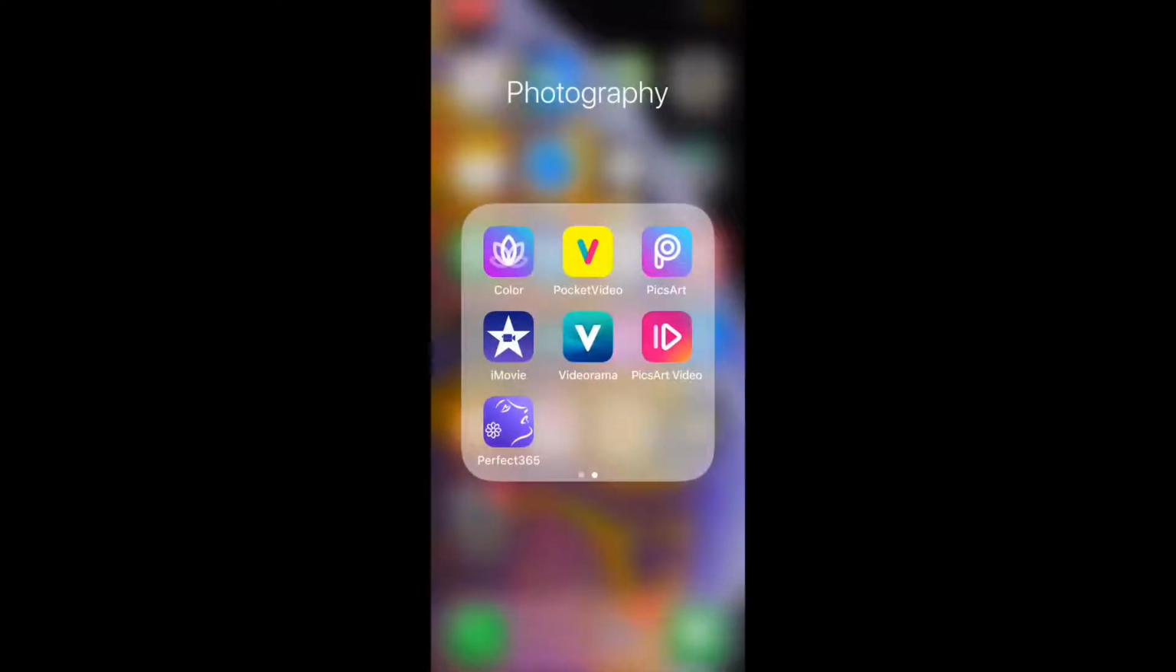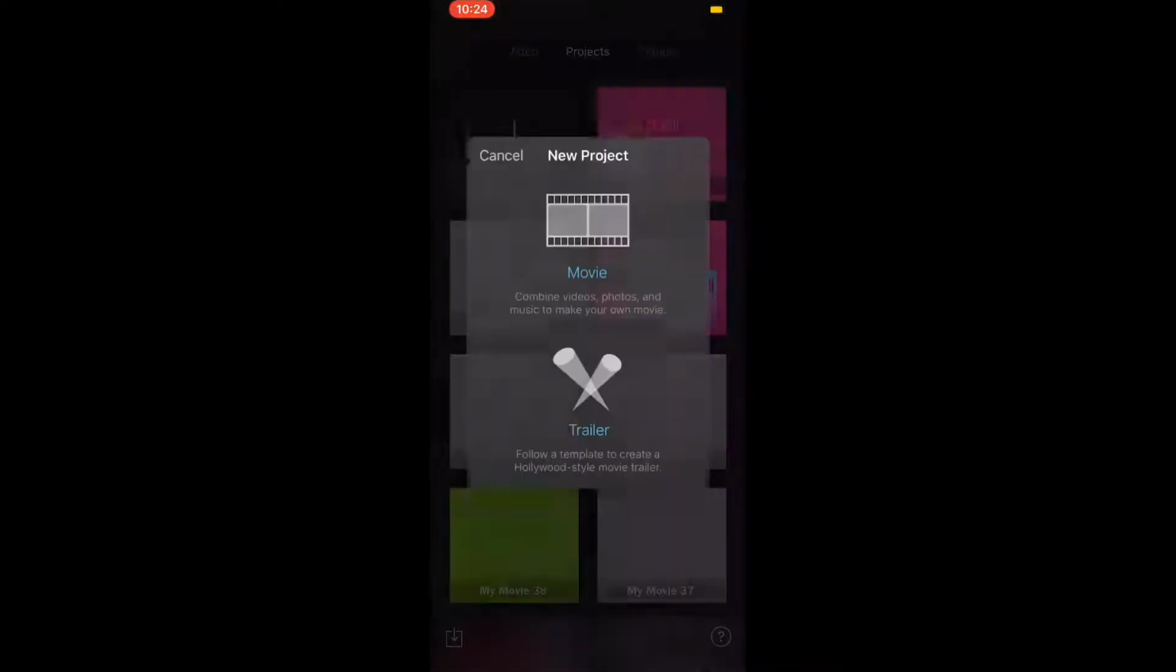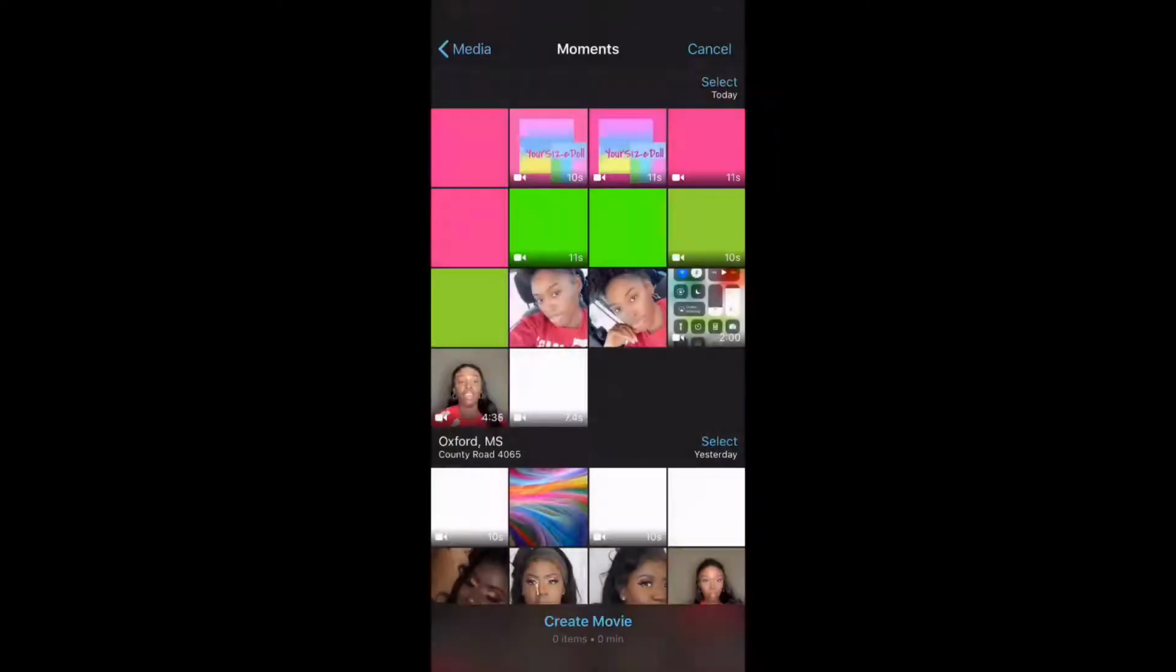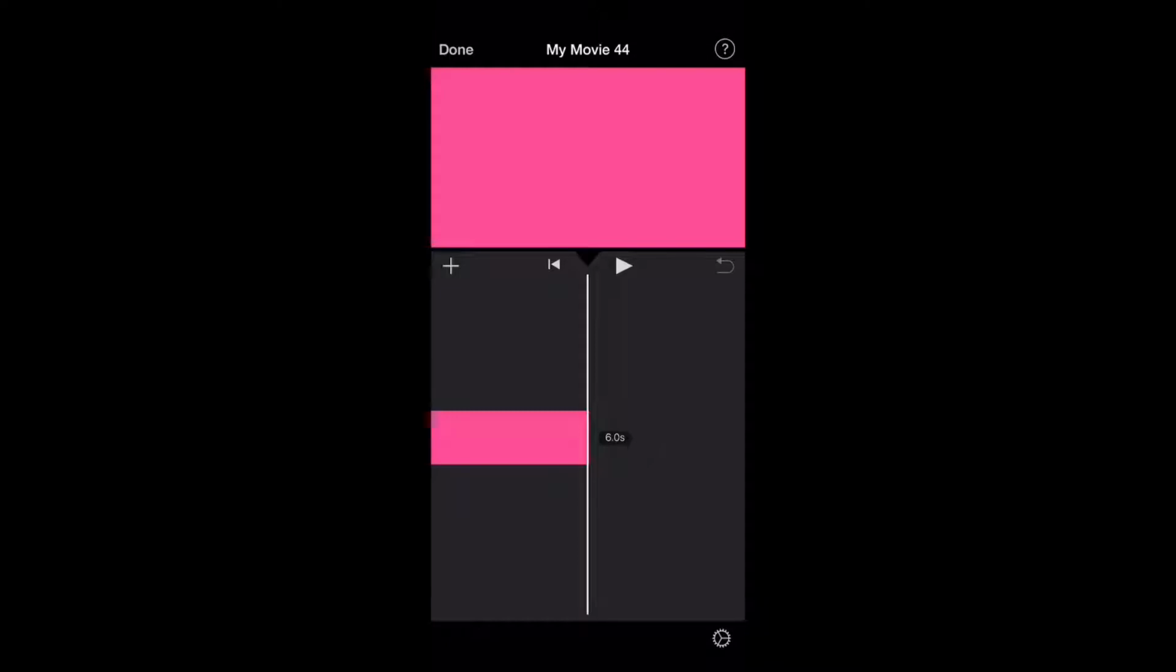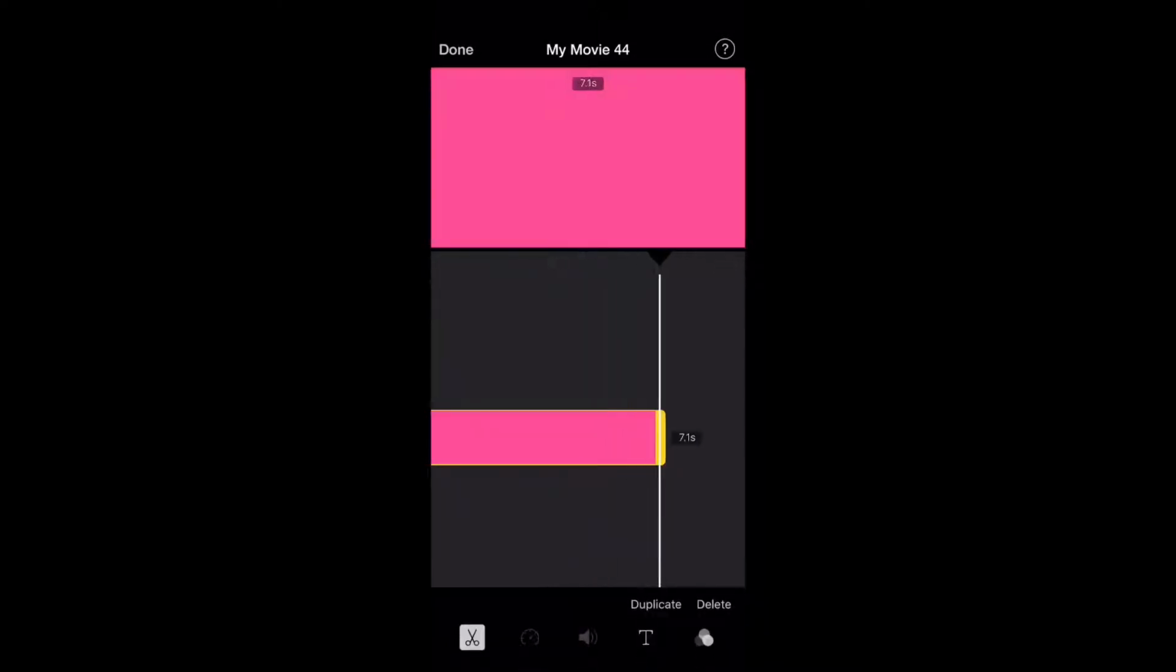After I save that picture, I go to iMovie and create a new project, and I use that picture to create a video. I extend the video to at least 10 seconds, and I save that to my phone.